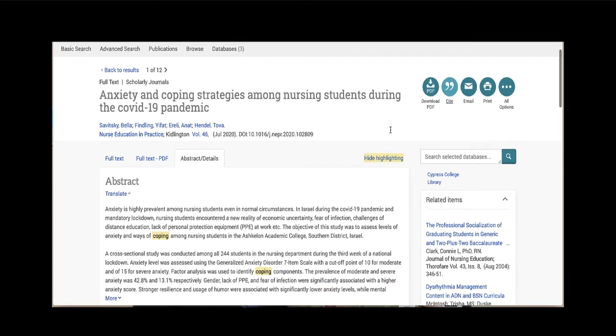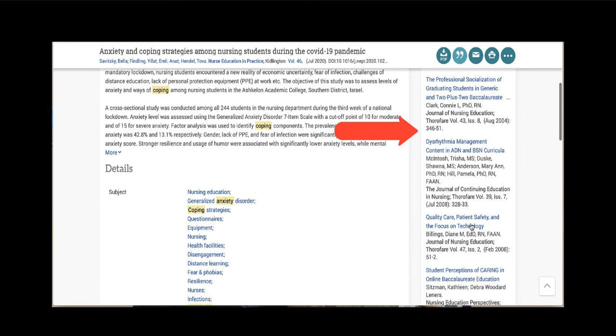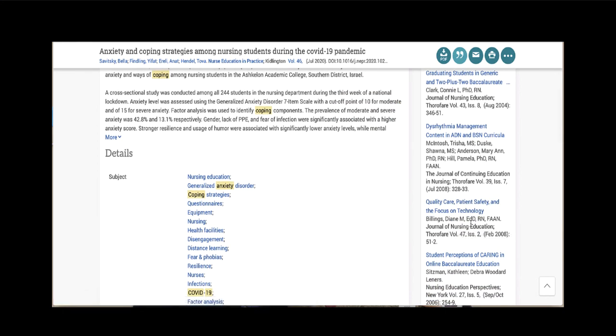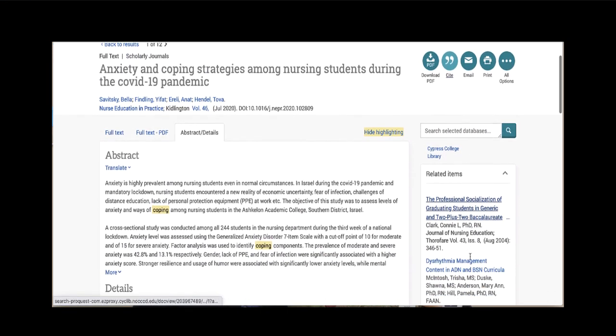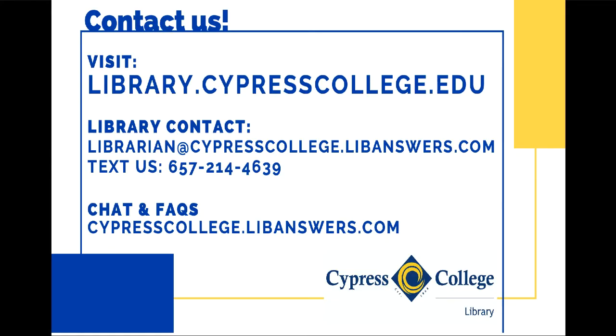Another thing you'll notice on this page are related items. Related items are a great way to browse resources that are related to this one. So if you're just looking for a topic or looking for additional articles like this article, you may want to browse the related items. For all other questions and help using the databases, please contact a librarian.